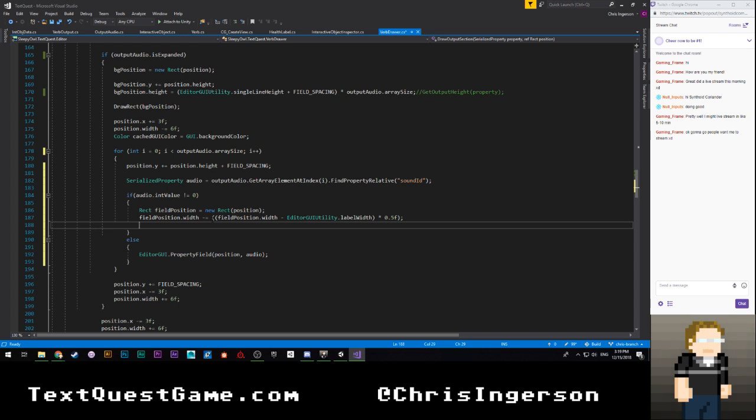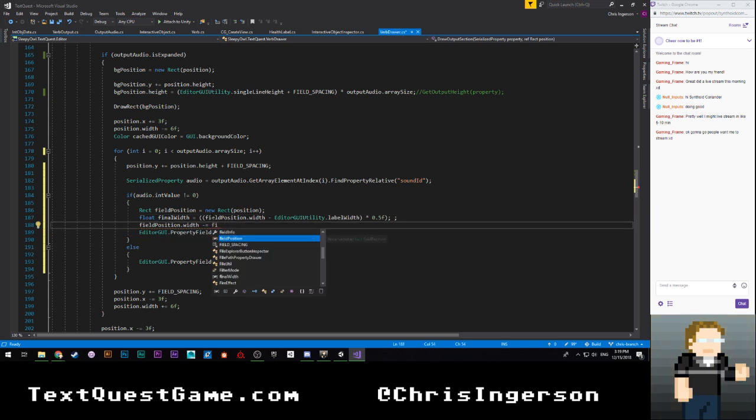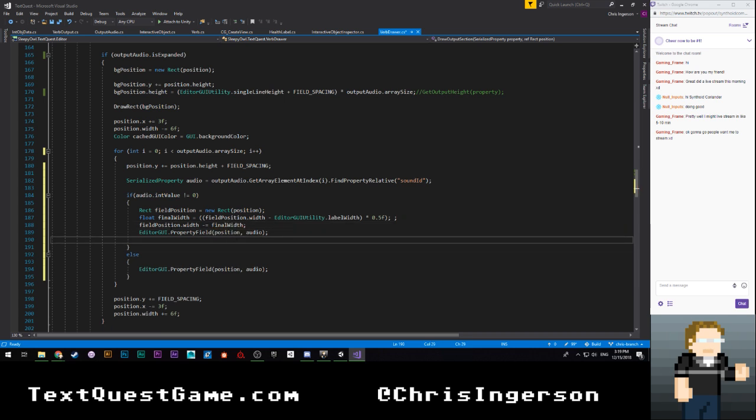And then we're just going to say pretty much this again. I got to cache this, don't I? Cool. So hold on. Float final width is equal to that. And then we're going to say final, minus equals final width. That's good. And then we're going to say this is going to be field position.